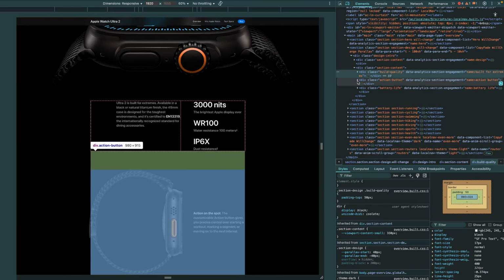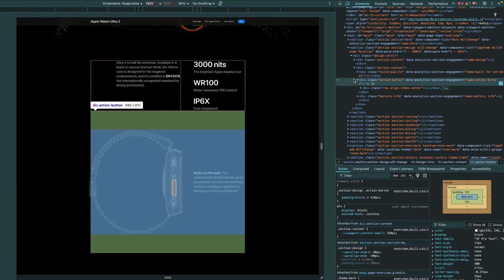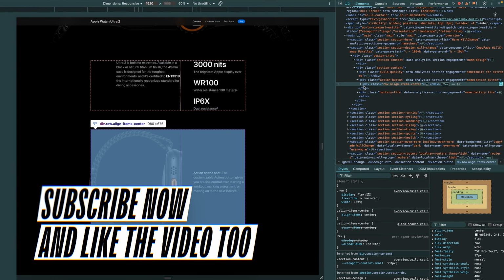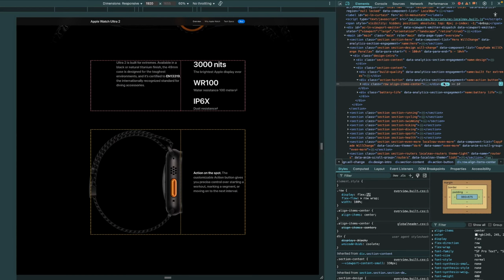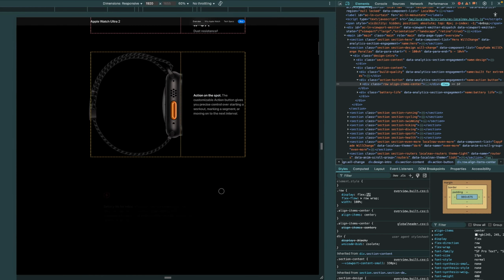If you take the second one, if I turn this on, this one is also flex. If I click on this, you can see this is also flex. All right, it's using a flex box.